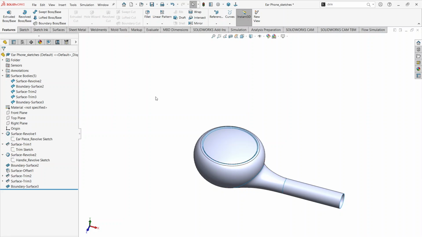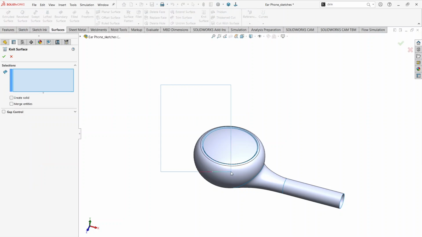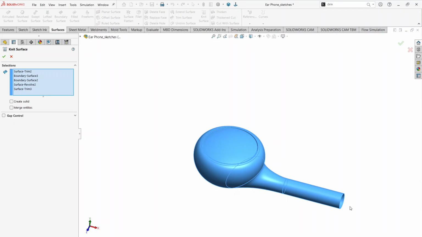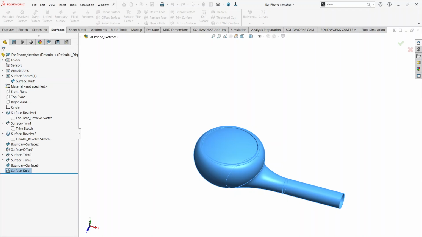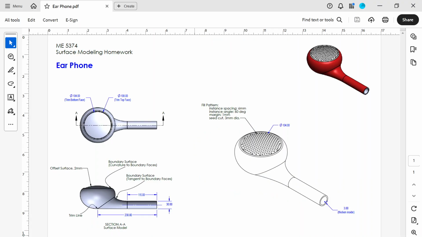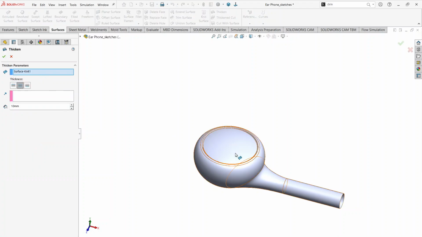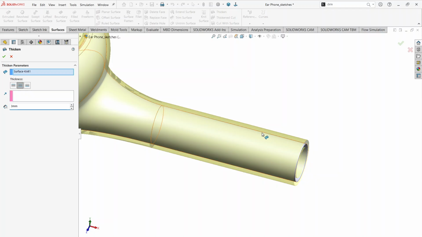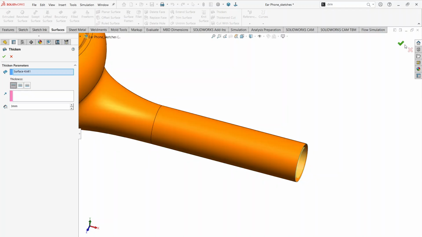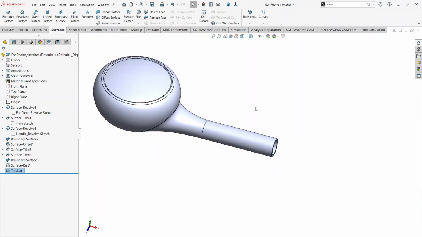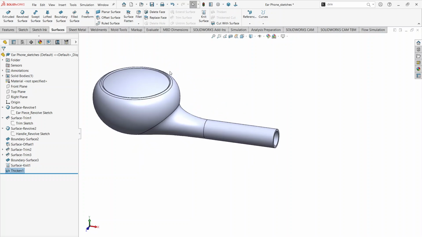So we need to knit and thicken together. Go to the surface, knit all the surfaces together. I will create one solid part. Going back, I see that the thickness is 3 millimeter inside. So I'll go to the thicken command, and that's what has been selected, and it would be 3 millimeter inside. Right now this is outside, so I would create an inside. Then I have my solid here.